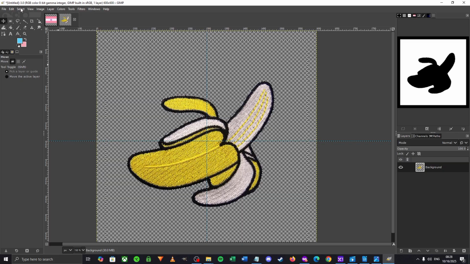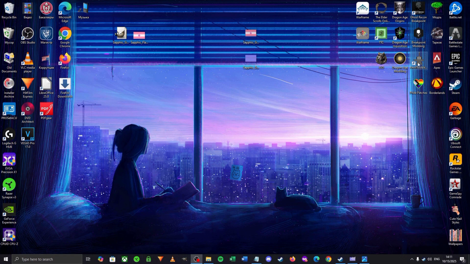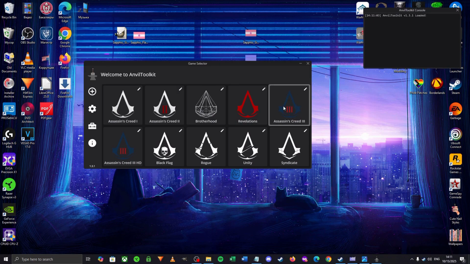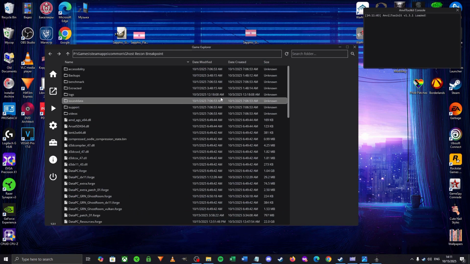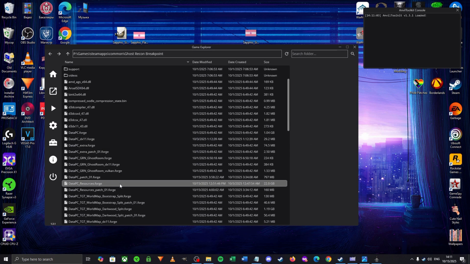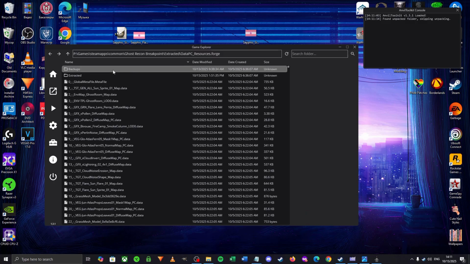in the game's files. Alright, now let's add our patch to the game. Go ahead and launch the AnvilToolkit. Move the console out of the way. Select Ghost Recon Breakpoint. Scroll down to data PC resources.forge and open that file. If it's your first time opening it, it's going to create a backup.